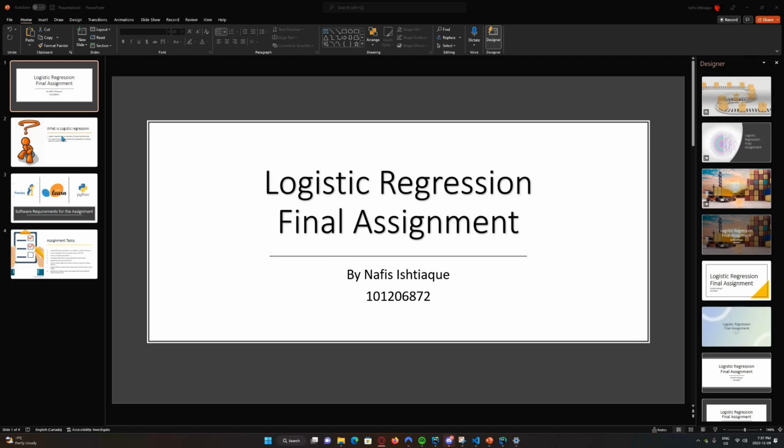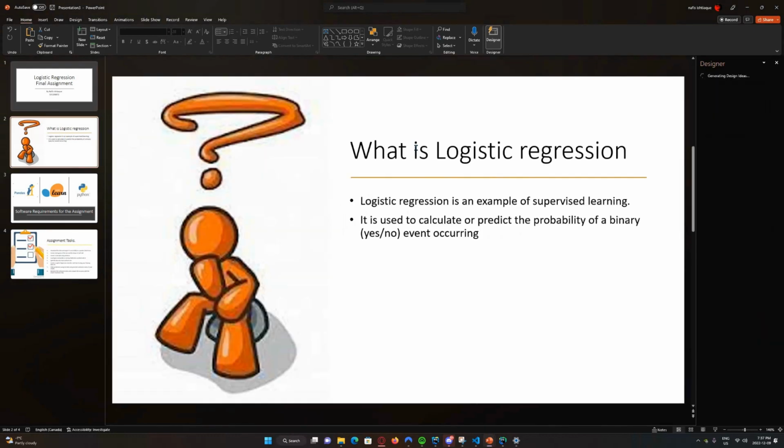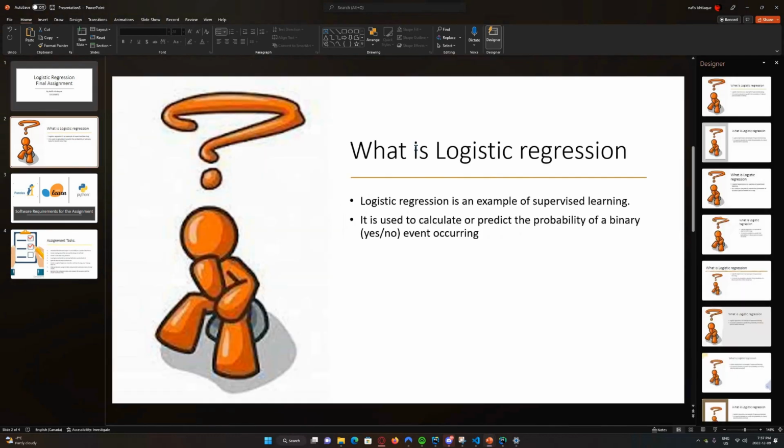So first things first, let's discuss what logistic regression is. Logistic regression is an example of supervised learning, and it is used to calculate a yes or no answer, pretty much if the person is going to have a disease or not. It's a binary yes or no answer.